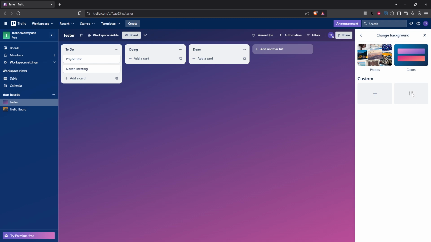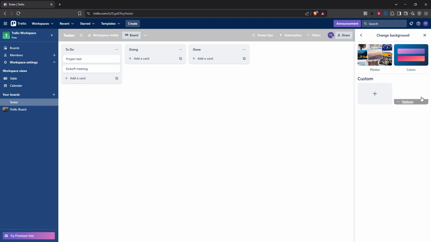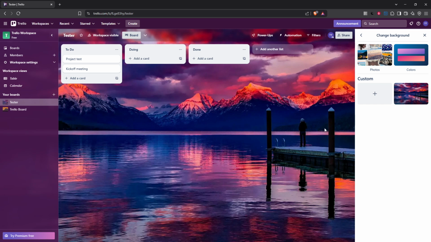After you've settled on a choice, be it a photo, color, or custom image, simply select it. The great thing is, once you make your selection, the new background is applied instantly. You'll see it right away on your board, enhancing the visual experience.